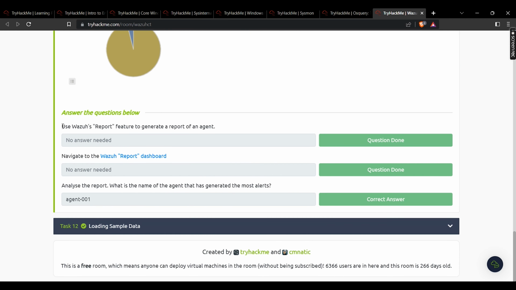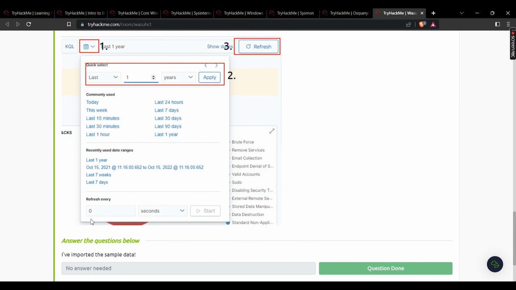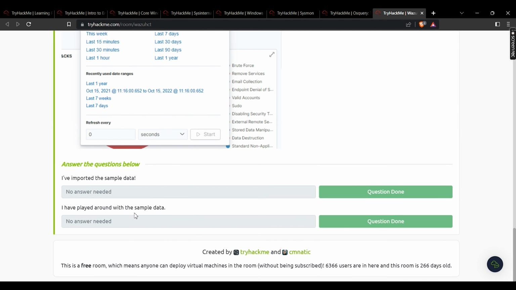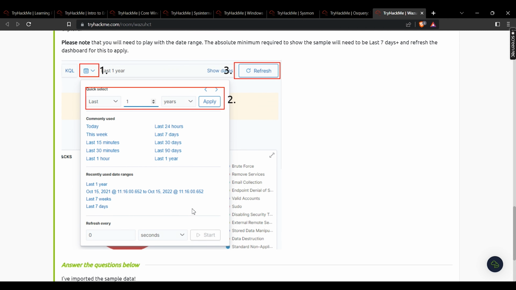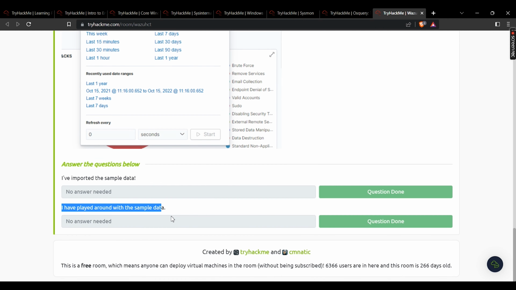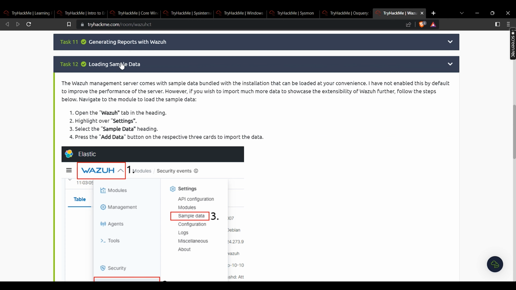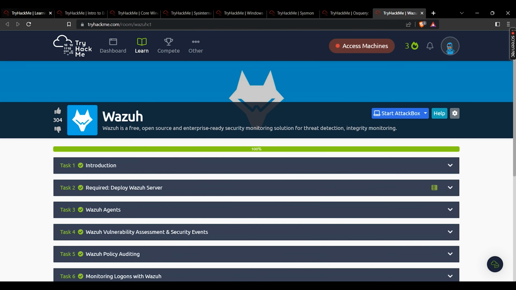Moving on to task 11. Analyze the report. What is the name of the agent that has generated the most alerts? So once you analyze it, the answer will be agent 001. And then task 12. In task 12 again, just import the sample data and check and explore that sample data, which will basically conclude this entire module.